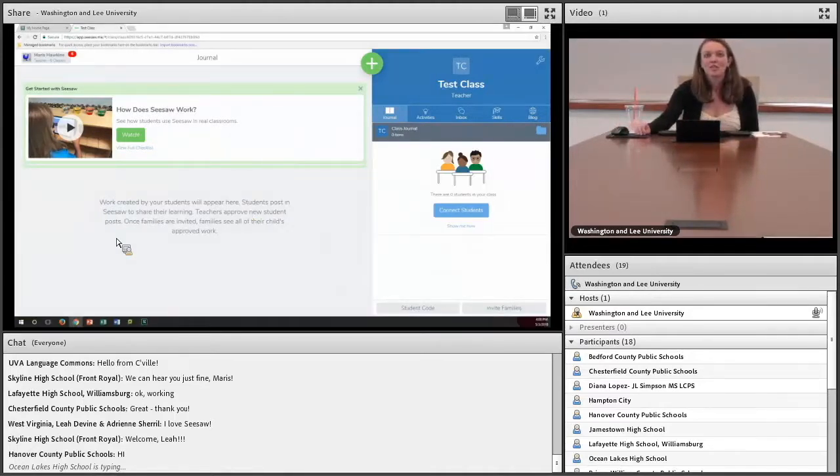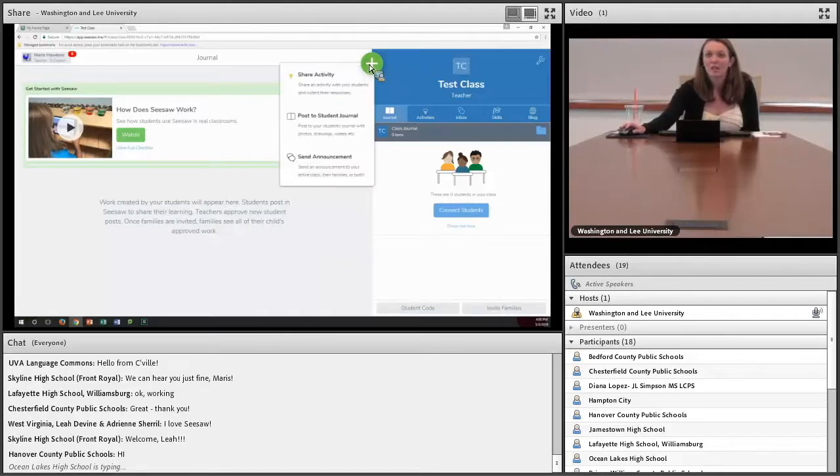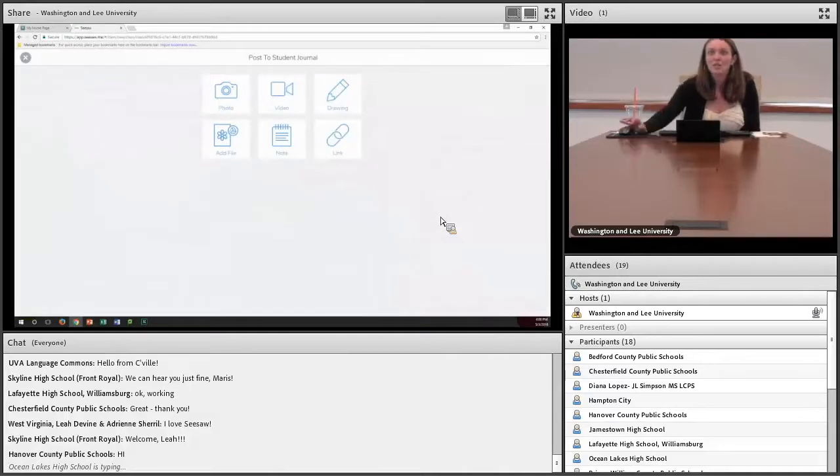So as you guys are doing this, this is what Seesaw looks like, and I did just a test class. I'll give a little bit more explanation in a minute, but you can see these are all the different things that you can post to the student journal, so that can help you brainstorm as well.